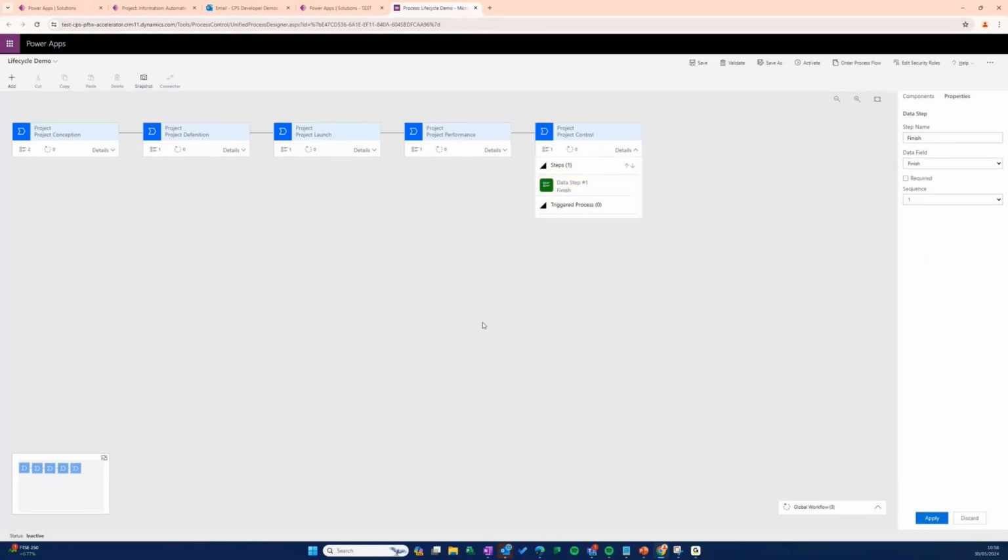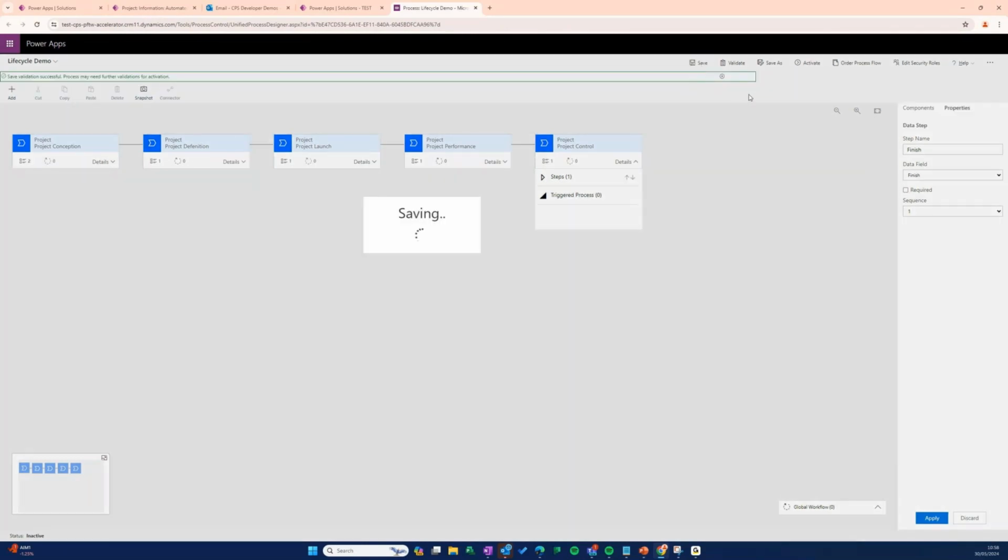So once I've done that, I've got my little life cycle set up here. It's got all the bits of data and columns that I might want. All I have to do now is click save at the top. And this might take a minute or so. And then once it's saved, I then just want to activate my flow.